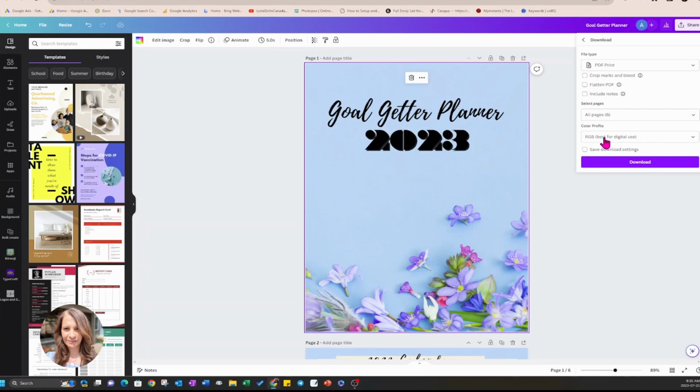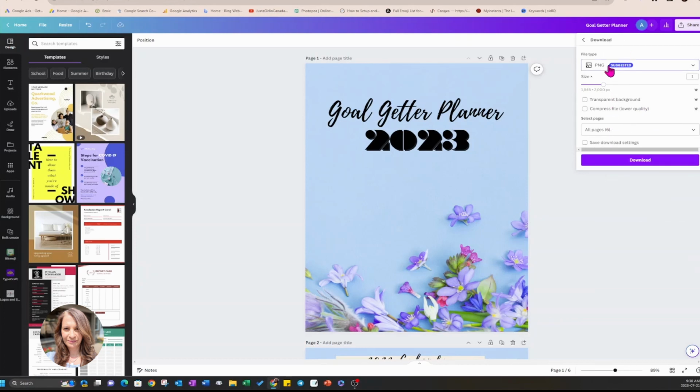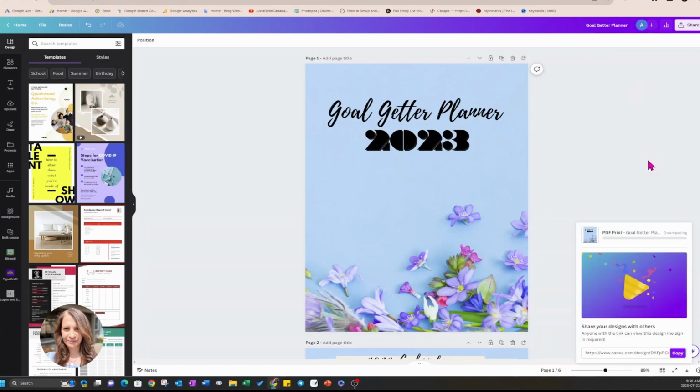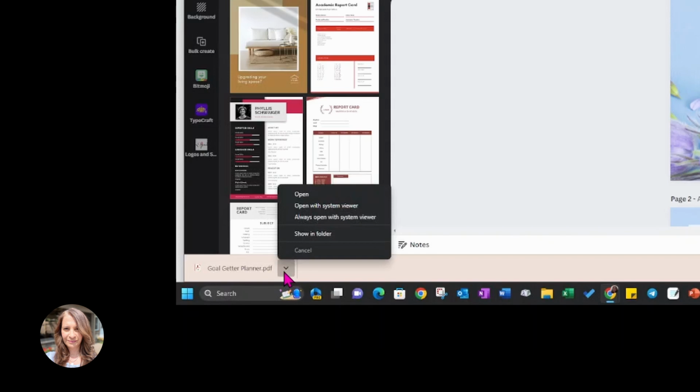And you get to select the color profile. And CMYK is the best for professional printing. Okay, so you would come here, you would select download, you would select PDF, and then you would download your item. And that will download to your downloads folder, which is right here. You'll see the shortcut there, or you can just go into your downloads folder. You can also say show in folder.